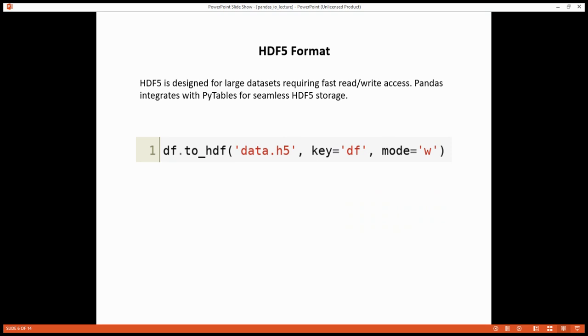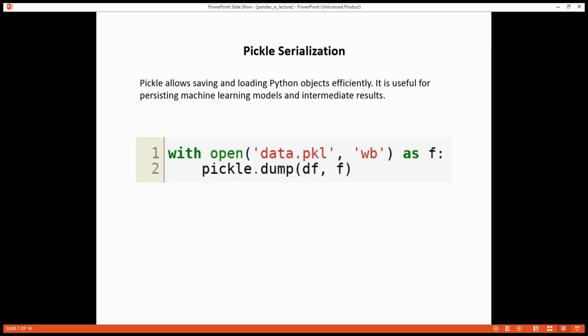HDF5 format. HDF5 is designed for large datasets requiring fast read/write access. Pandas integrates with PyTables for seamless HDF5 storage. Pickle serialization. Pickle allows saving and loading Python objects efficiently. It is useful for persisting machine learning models and intermediate results.